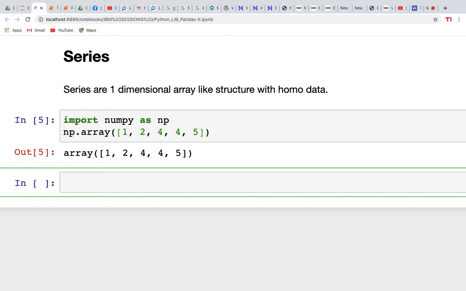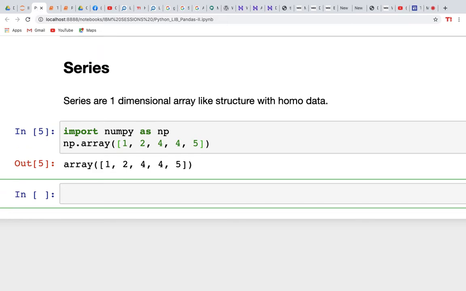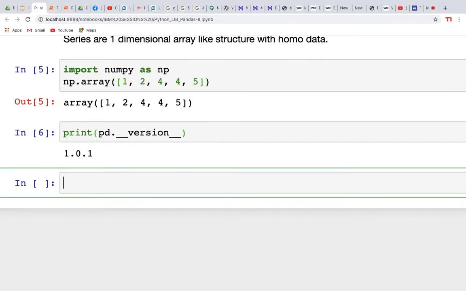Okay, so when working with the series, before working with pandas, let me tell you how you can check your pandas version. You just have to write pd dot underscore underscore version, and that is enough to get your version, right?